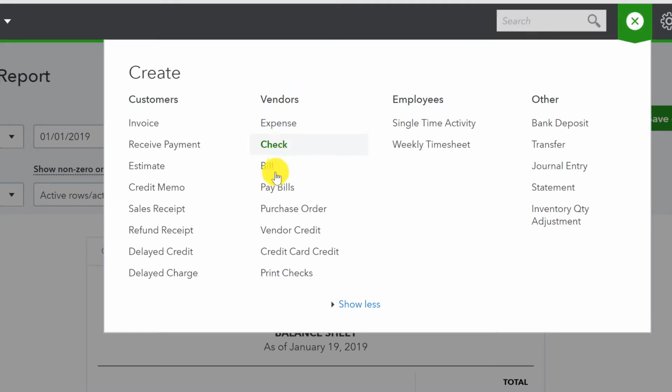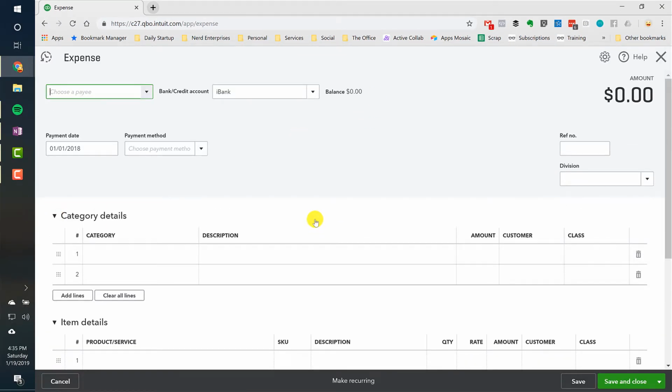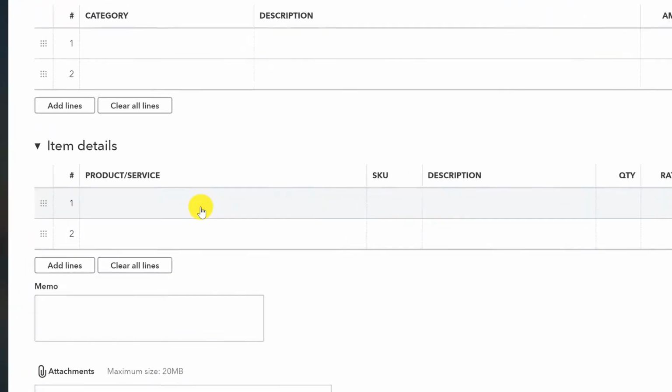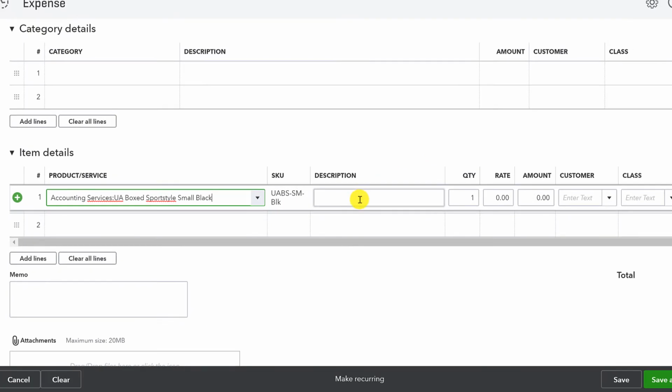Doesn't really matter if you do an expense, a check, or a bill. Makes absolutely no difference. I'll just do an expense because it's the first one on the list. Okay, and we're going to skip the category details here, and we're going to go straight down to the product or service. And I'm just going to pick one of these products. And we're going to say we've got 100 of these at $2.59.